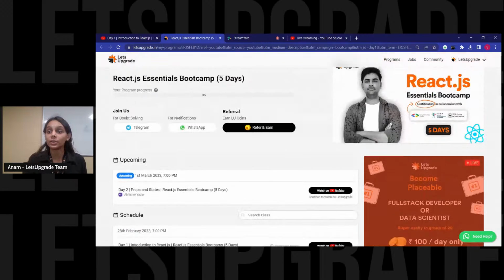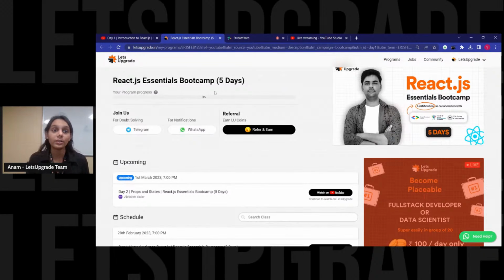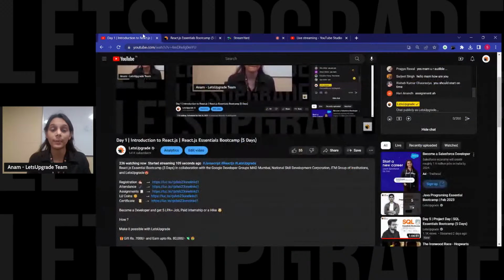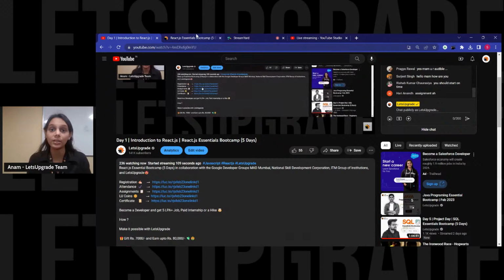And then you can see the progress bar here. After marking your attendance, this bar will increase. And if your attendance is above 50 to 80%, mostly 80%, then here you can see your certificate. Then you can download it. And it's valid. It's from NSDC and ITM and Let's Upgrade.